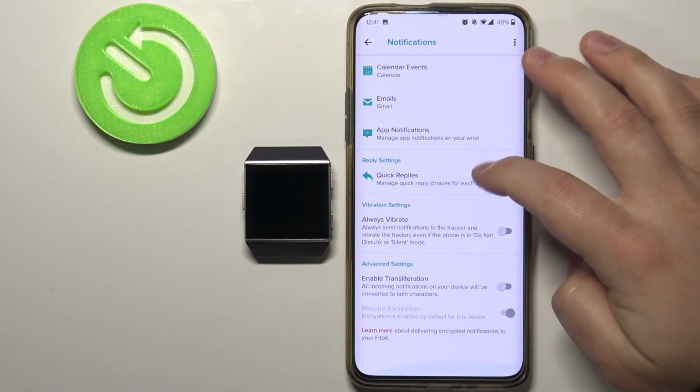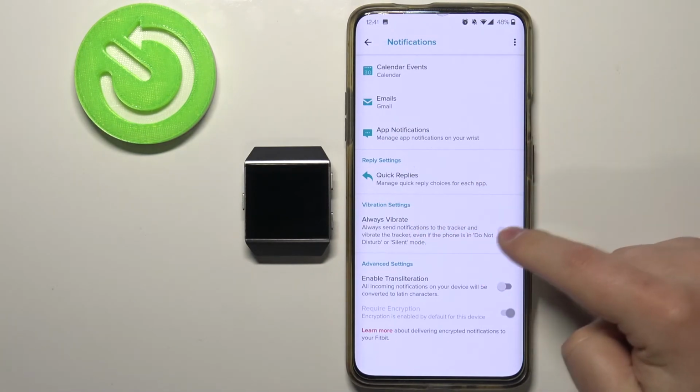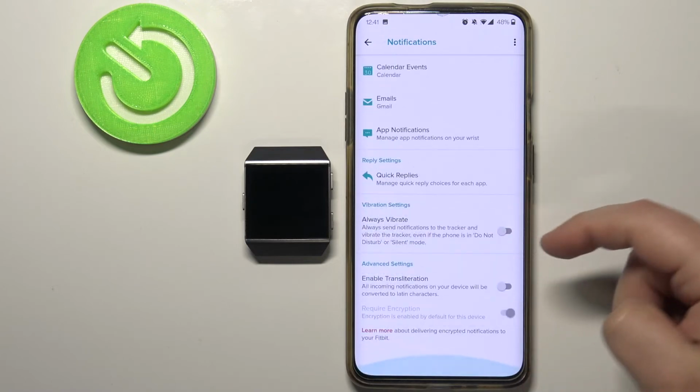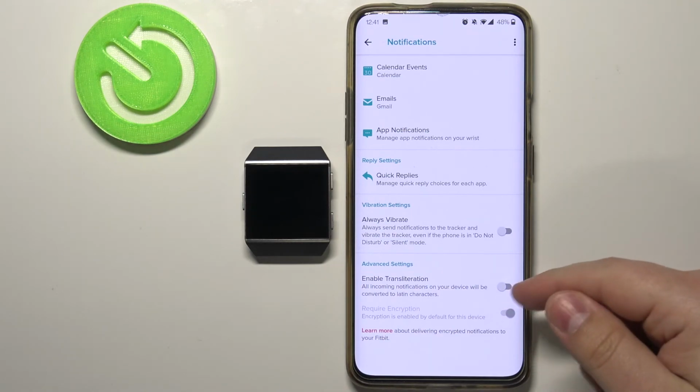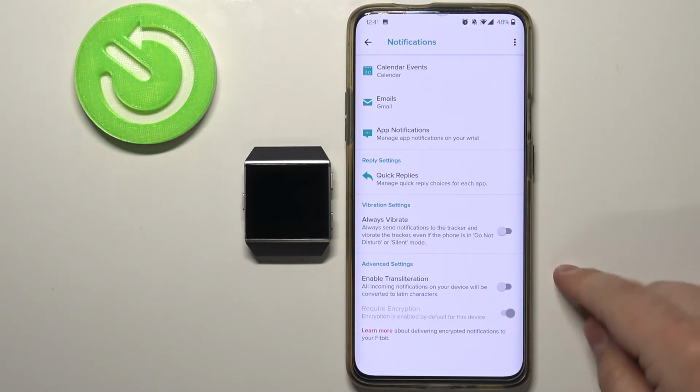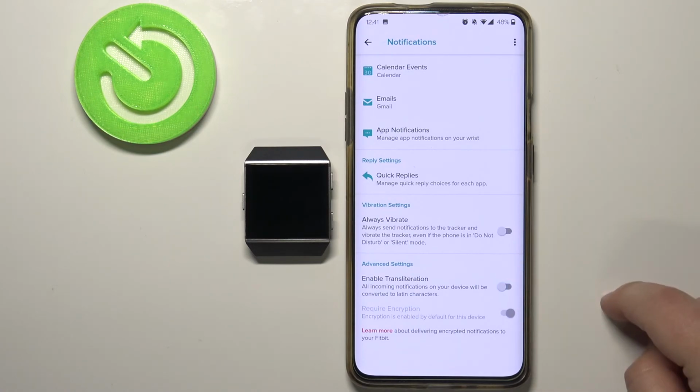Okay. Below reply settings we have vibration settings, and we can enable or disable the option called always vibrate. Basically it's gonna be always vibrating when you get the notification on your watch, even though the do not disturb mode is enabled. And below we have advanced settings, and here we have enable transliteration, and you can enable it by tapping the switch like this.